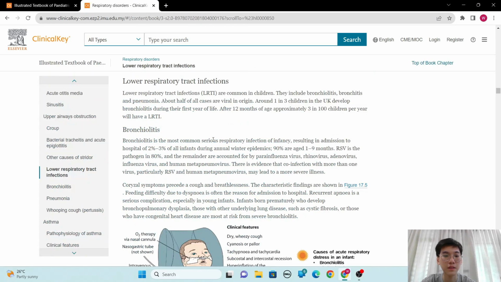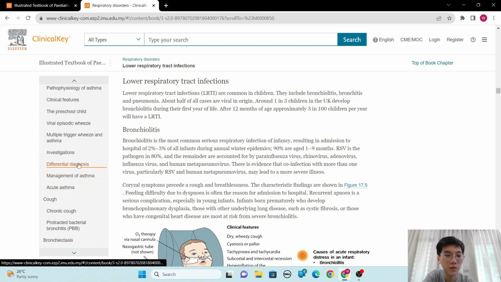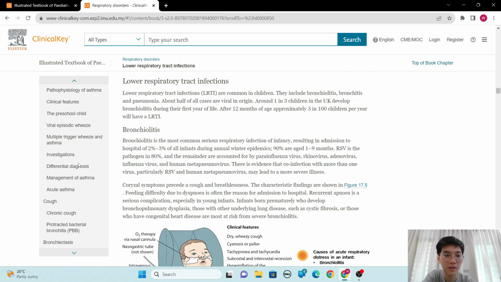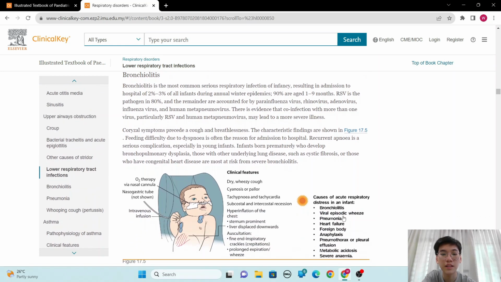For example, I've been looking at respiratory disorders, in particular LRTIs, and they are very common in children itself. So it will go through some of the most common ones as well as the less common ones. You can take a look at each section by going through the sidebar here to look through each of the different sections and subsections that are covered.